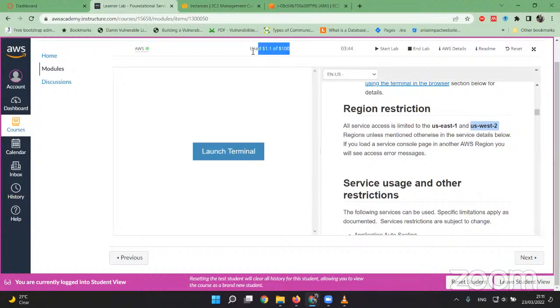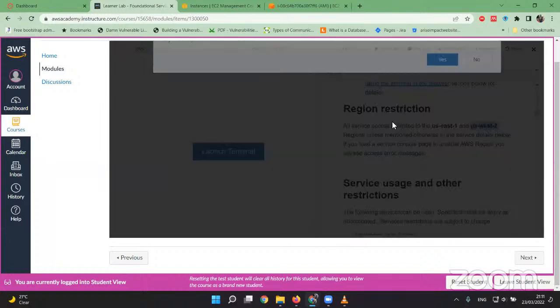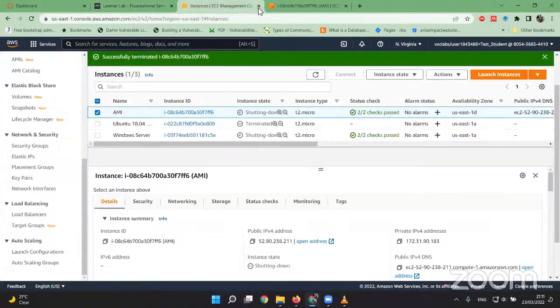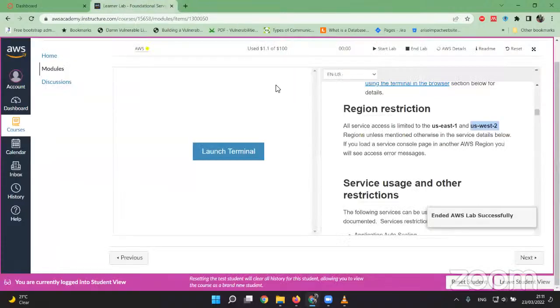You can always check your budget. For example, currently I've already used $1.1 of my $100. And don't forget to always end the lab from here. Then it will ensure that everything has been terminated.